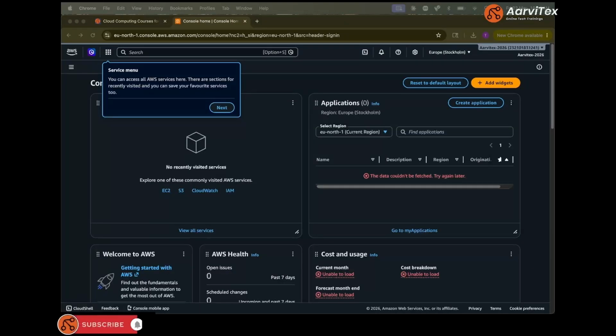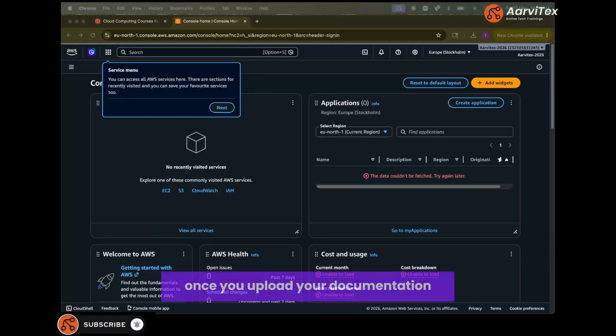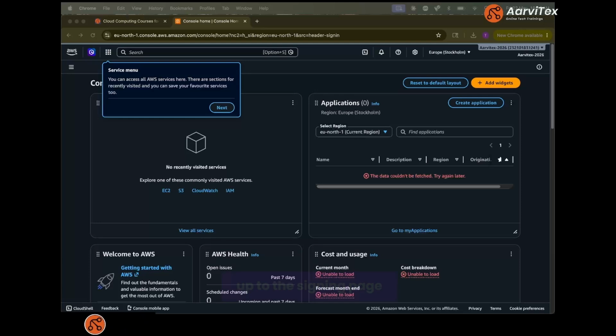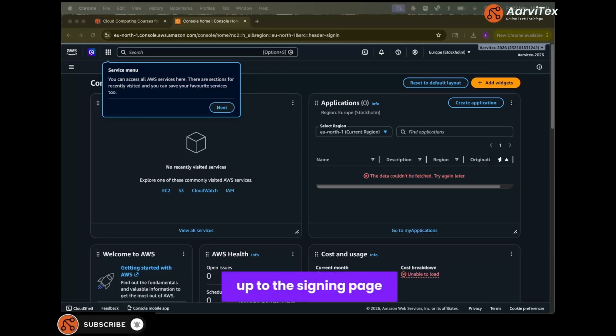So once you upload your verification documentation, it will verify your credentials, and it will land you on the sign-in page. I just skip the step. Once you sign in, enter your password and mail ID again, you sign into the AWS console page.